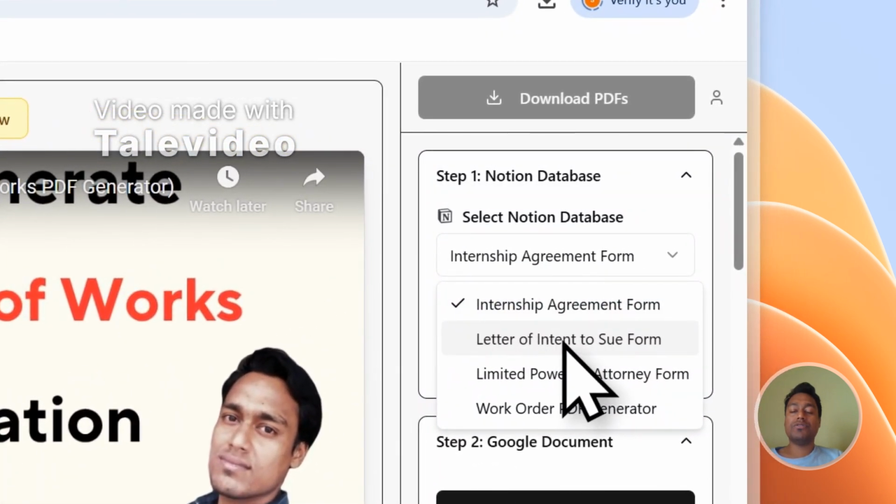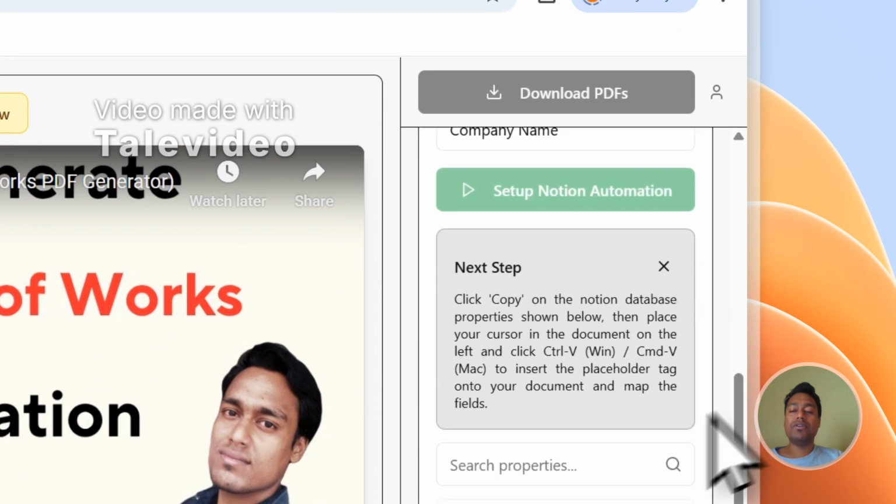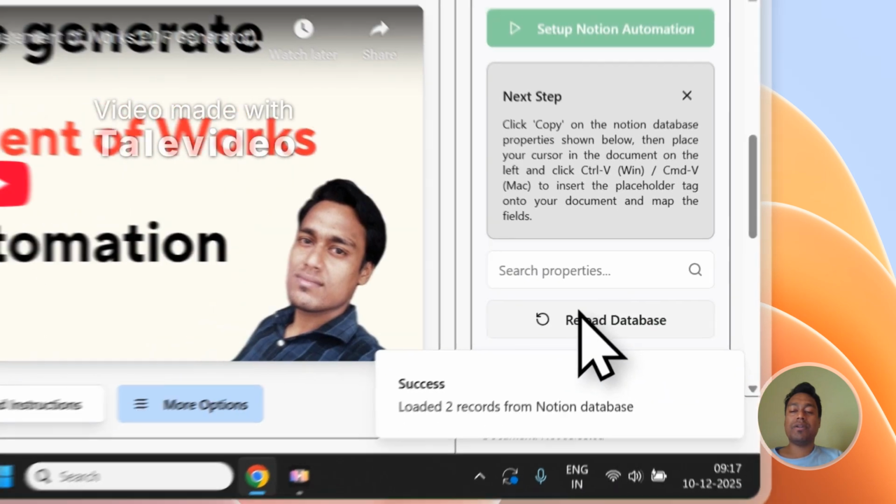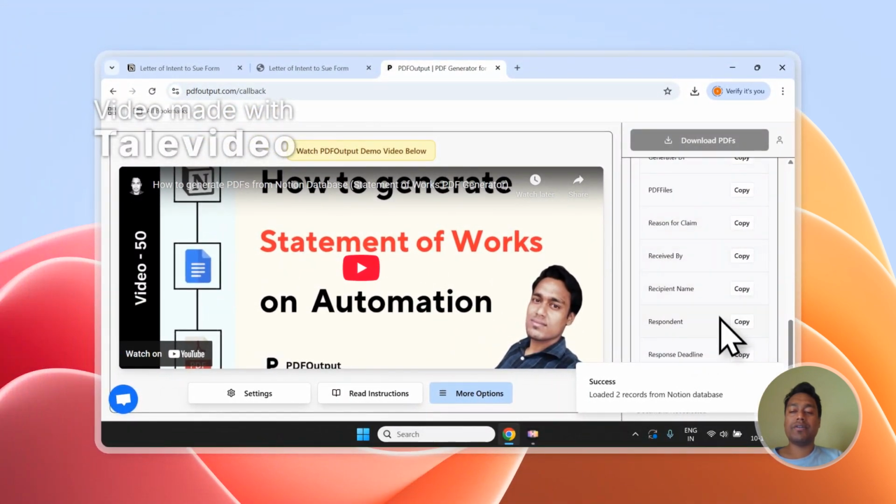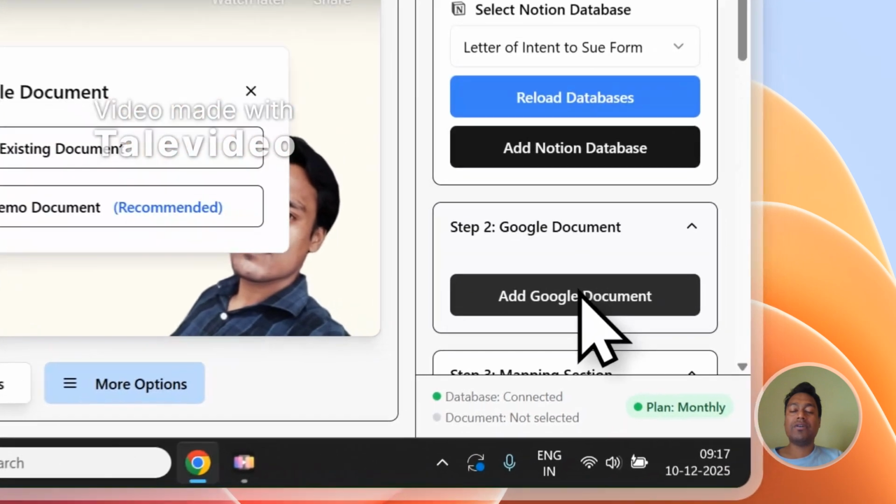So you can see the letter of intent to sue is visible. Click on this, and if you scroll down, you should be able to see all the properties of the particular form appear here one below the other. It's time to add a document, so click on add Google document.